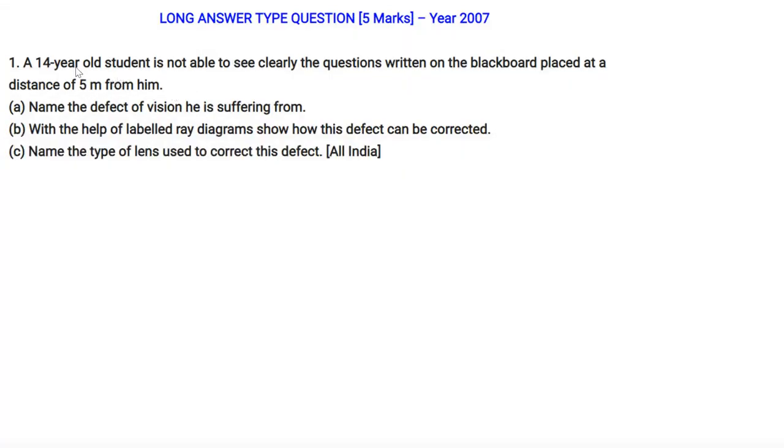The first is, a 14-year-old student is not able to see clearly the questions written on the blackboard placed at a distance of 5 meters from him. You have to name the defect of vision he is suffering from, and with the help of a labeled ray diagram, show how this defect can be corrected, and name the type of lens used to correct this defect.